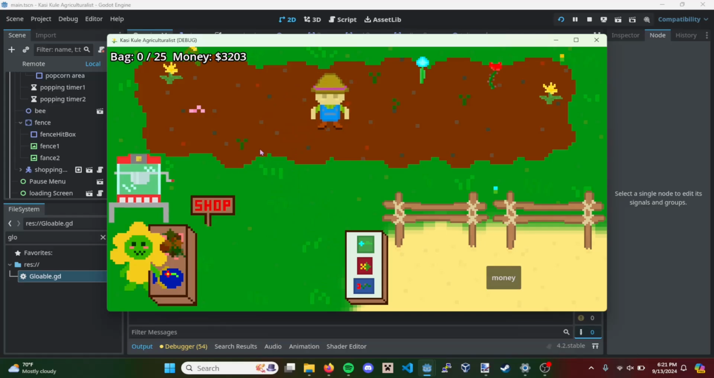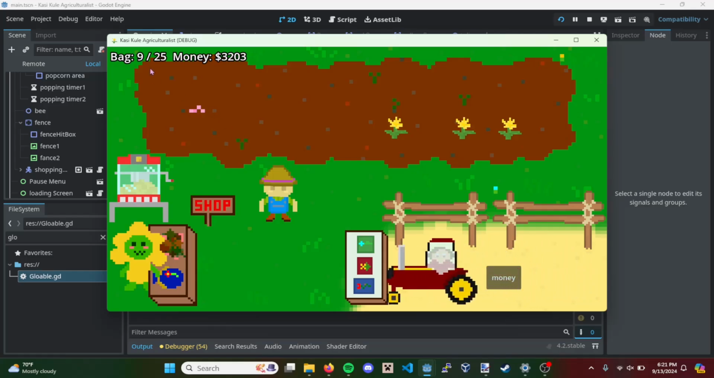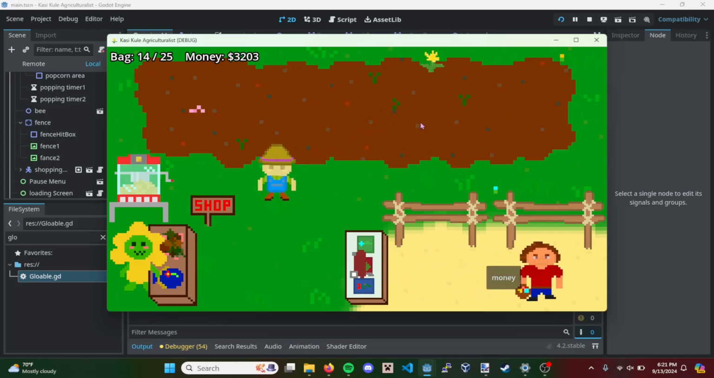And then the next feature was not necessarily a feature, but I redid how the plants spawn. So it used to be that there was just a box and it could spawn anywhere within the box. And now there's about 100 points on this garden right here, and if the point isn't filled by a flower already, then it is able to spawn a flower.